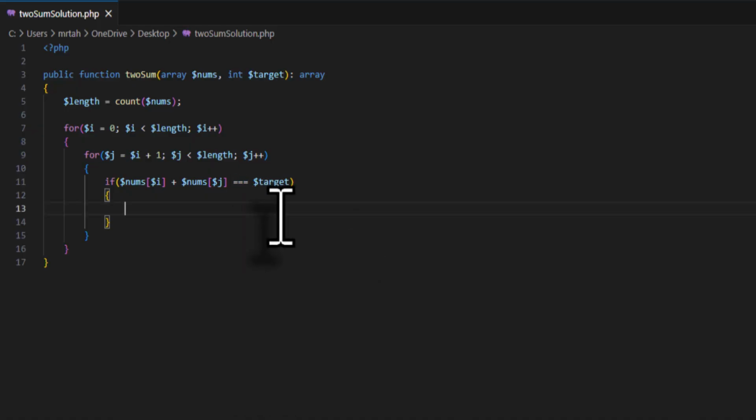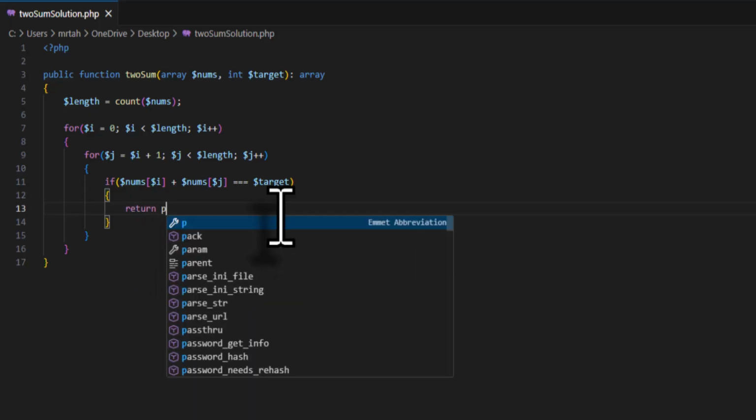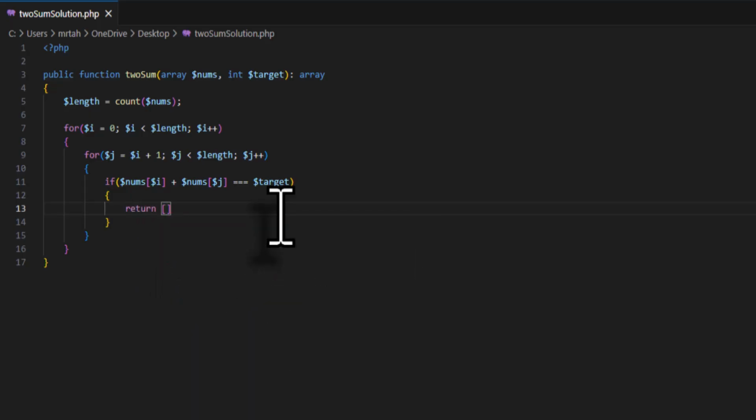Now what should we do if the condition is true? Look here. We return an array of i and j. Why? If the condition is true, we immediately return the indices of the two numbers we have. Okay? And that's exactly what the problem asks for. Not the values themselves, but their position in the array. So we should return the indices here.